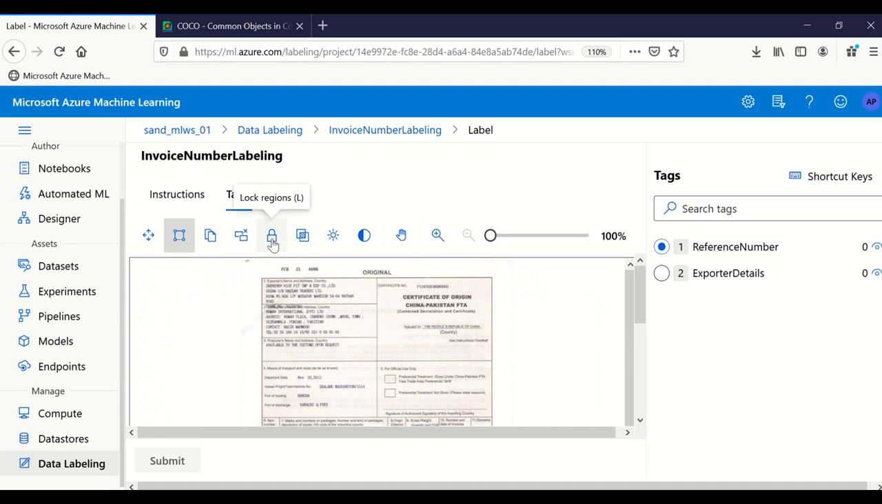There is a lock region facility. I'll tell you about it. This is a very good part. And first thing, let me make you familiar with this. So this is the canvas on which you are actually going to select the bounding box, or you are going to do the annotation. On the right side, there is the tag section. So whatever classes you have created are going to be shown here. Reference number and exporter details, these two classes we had created.